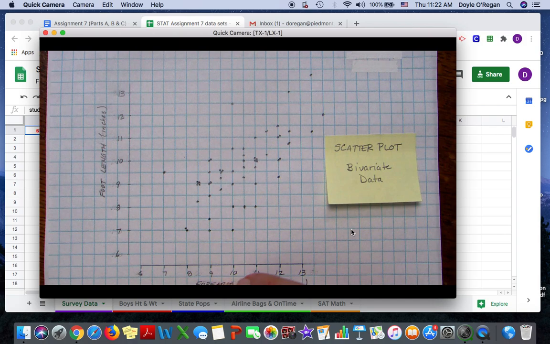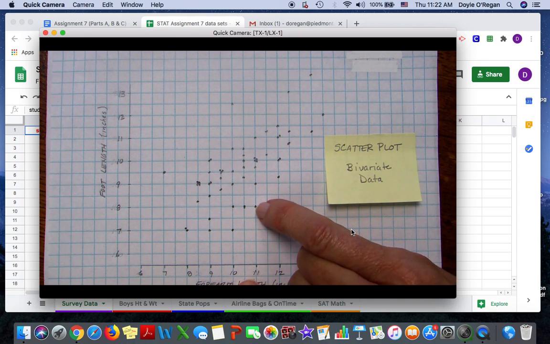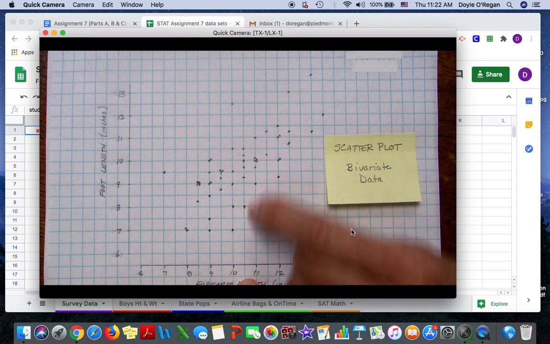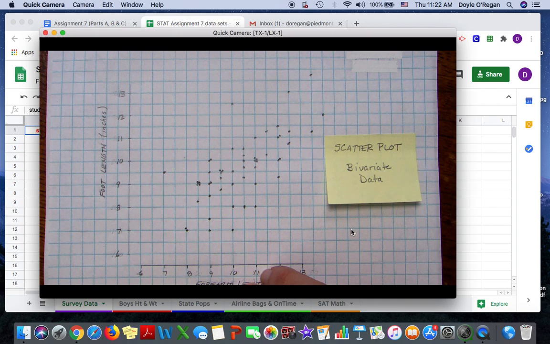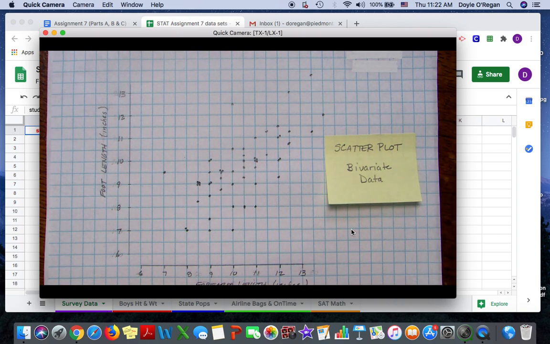For example, one student had a forearm length of 10 inches and they had a foot length of 7 inches. Another student had a forearm length of 11 inches and they had a foot length of 8 inches. Here I had 4 students with an 11-inch forearm and about a 10-inch foot length. And so altogether this is 55 dots, or it should be 55 dots.